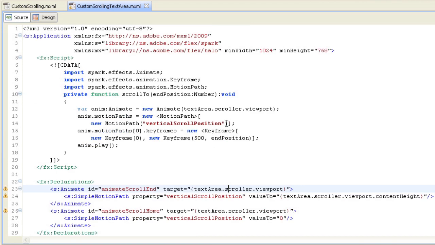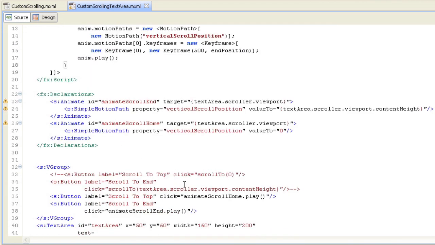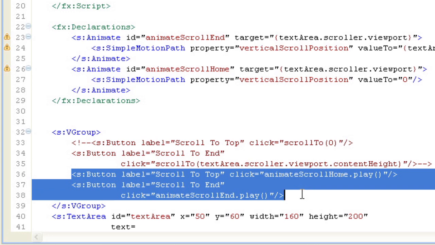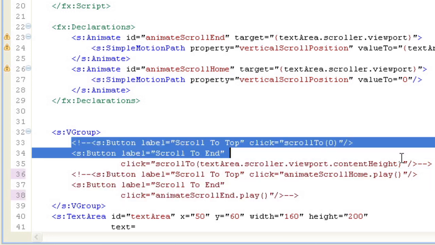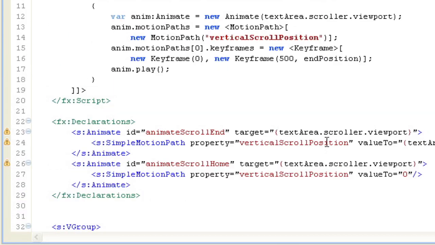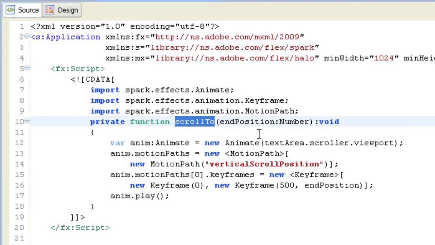In this case, we do it by creating the animation on the fly. We have buttons similar to the way that we did before. Here was my trivial attempt, which didn't work at all, where the buttons for scrolling to the top and scrolling to the end would play these animations that I had declared. So we'll comment those out and uncomment this code, which is the other approach, where when we click, we call this function scroll to, and we scroll to 0, or we scroll to the content height of the viewport area. That calls this function in the script code above.